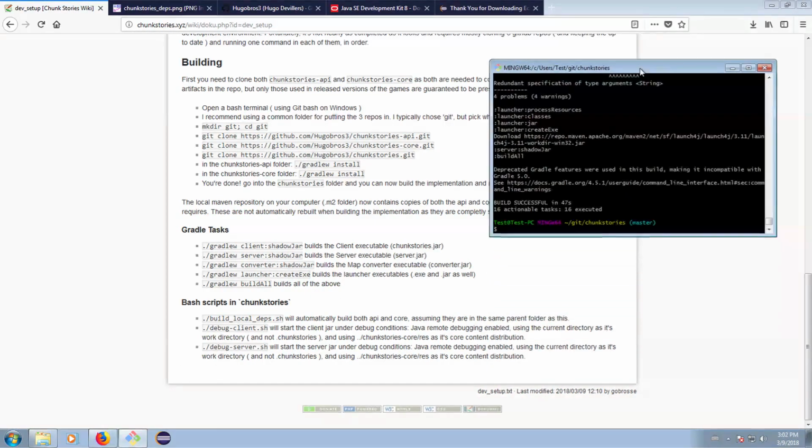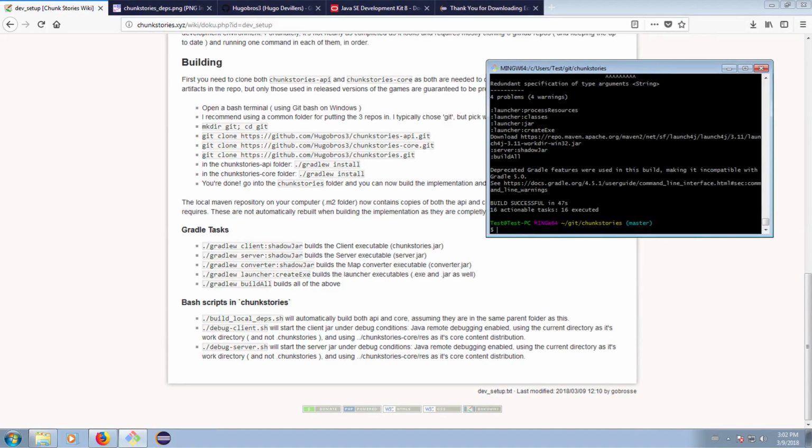So now you can basically launch the game, and you'll have all the latest development features in that version of the game. And you just, in the chunk stories folder, with git bash, type in ./debug client.sh. Forget about the bash file, I'm going to delete it anyway. Now I ask people to use git bash.